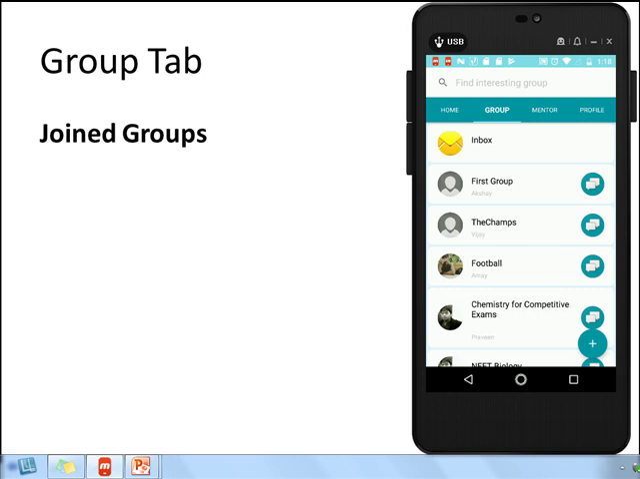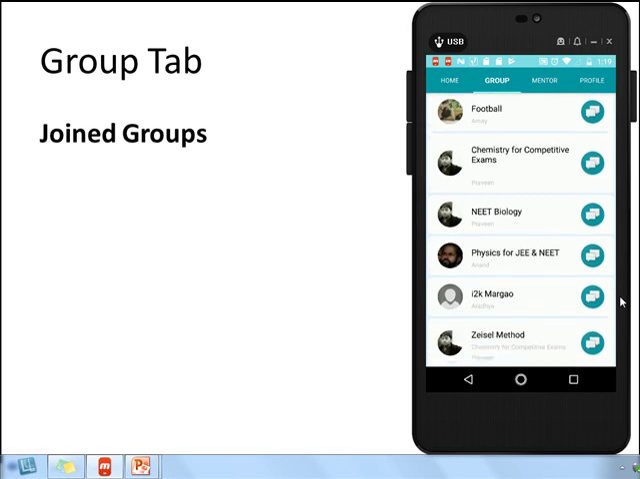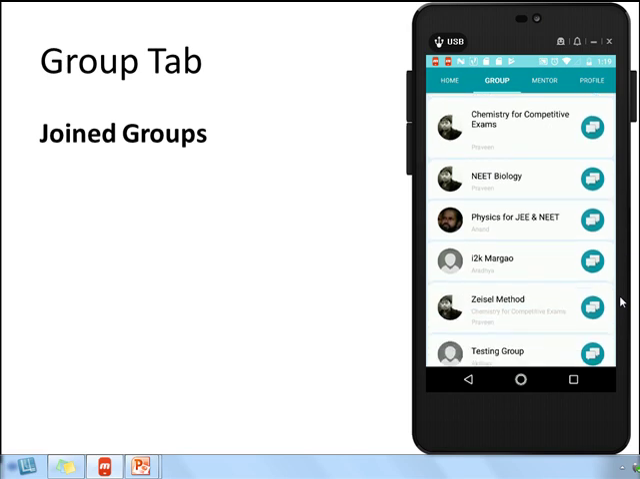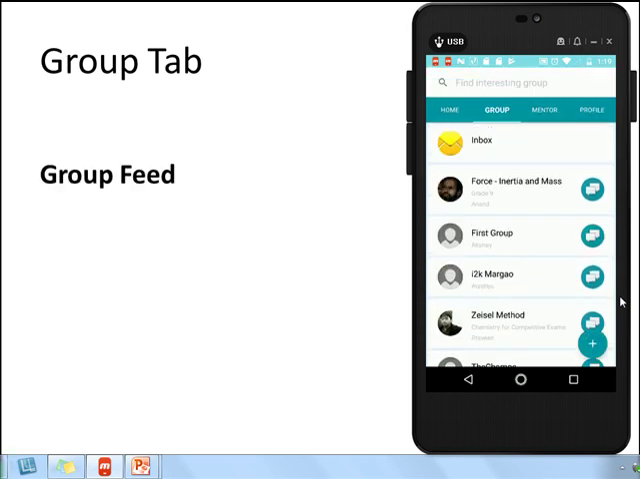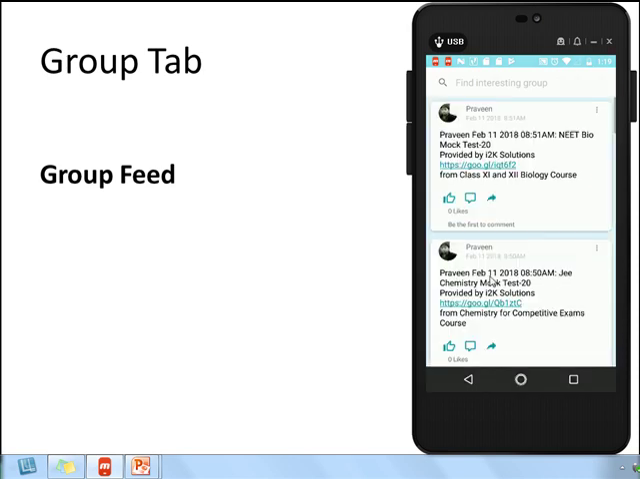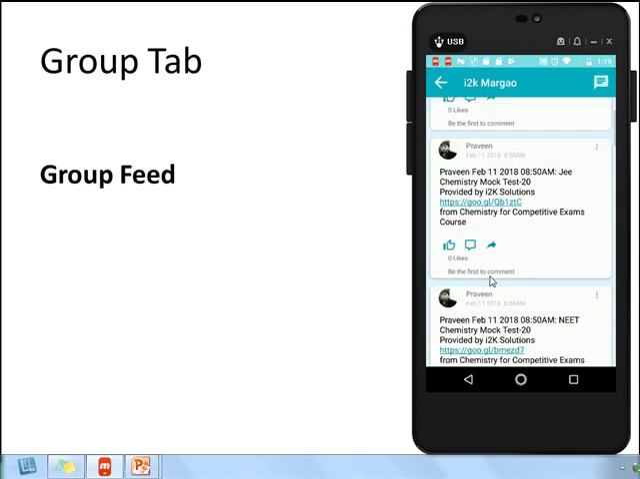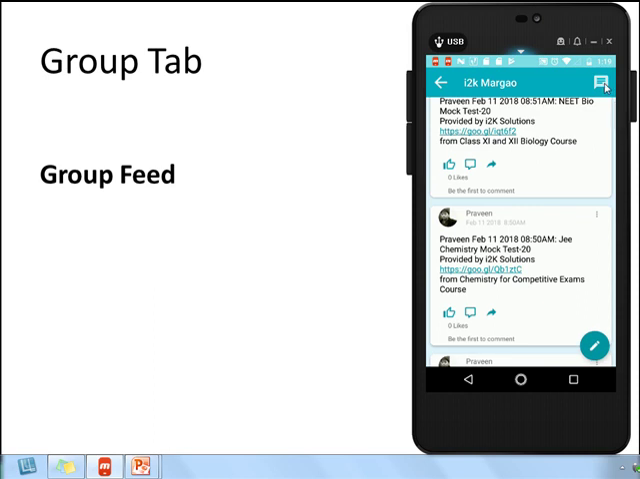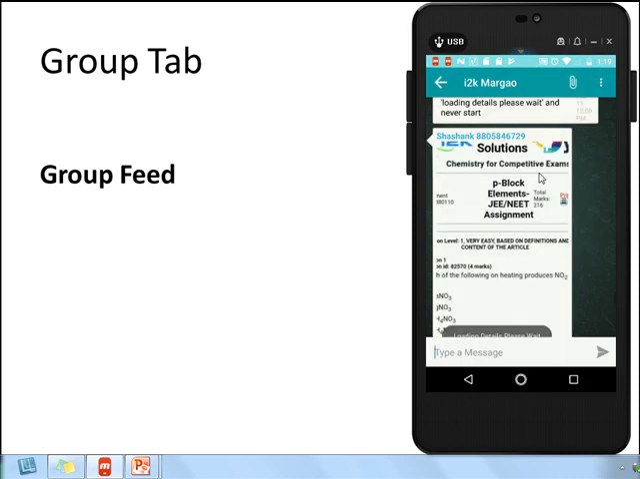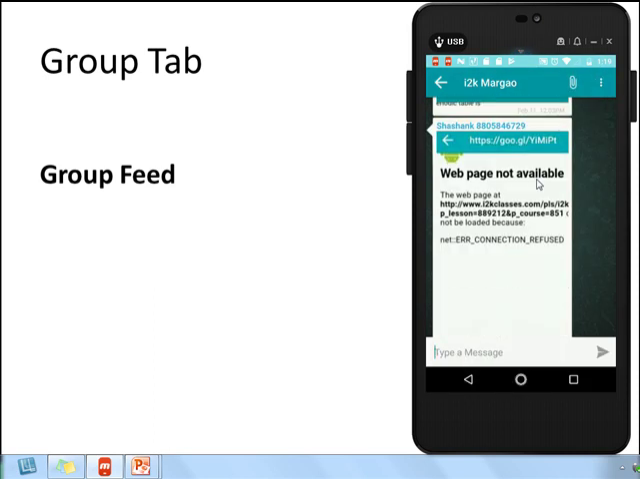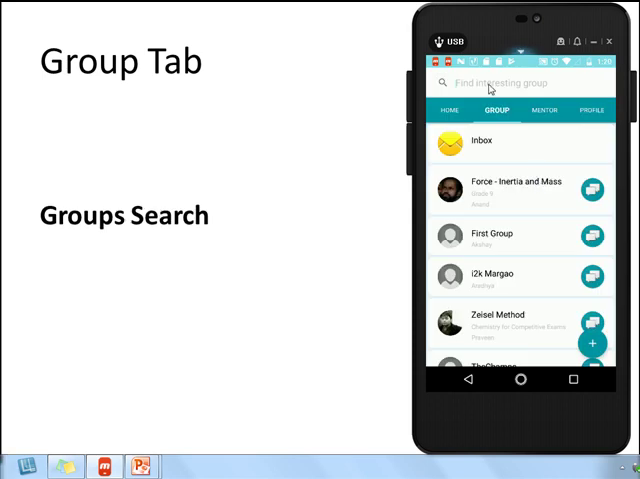Group is meant for focused interaction, so it has some interesting features. On top it shows inbox for message exchange and all the groups that you have joined. Interesting groups are shown. In any group you have the group feed which you can see. You can chat in that group by clicking here, or you can search a new group.